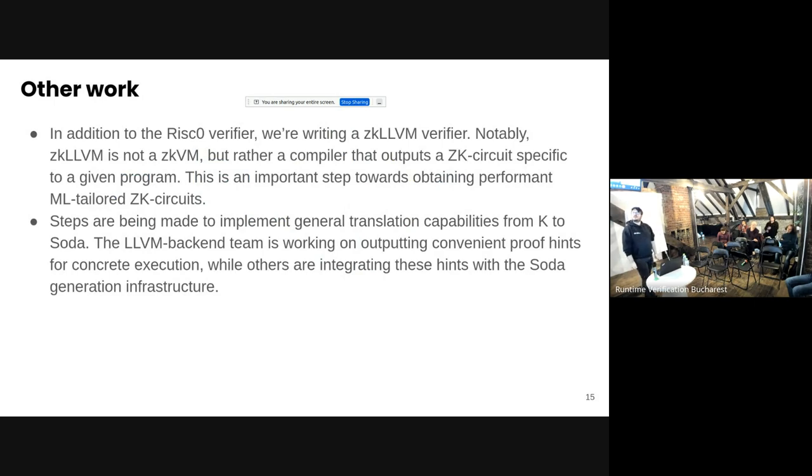And there's other work I haven't mentioned here. We're also writing a ZK-LLVM verifier. ZK-LLVM is a different technology from RISC-0. It is not a virtual machine, but rather a compiler that outputs a ZK circuit. So there's a different circuit for each program that you compile. Taking into account what Grigory said in his presentation, that we are probably going to want to have circuits, maybe not for separate matching logic instructions, but for very specialized code, this is a very important step. It's a very natural starting step: taking a circuit produced by ZK-LLVM and trying to optimize or analyze it.